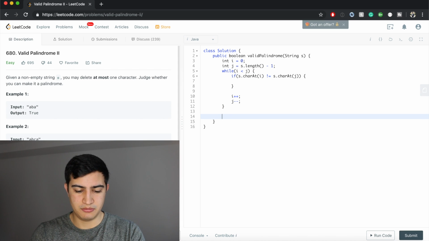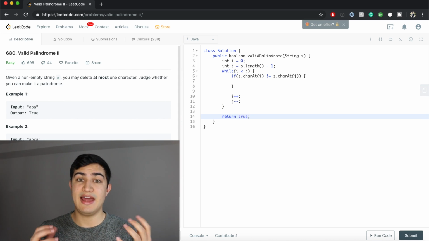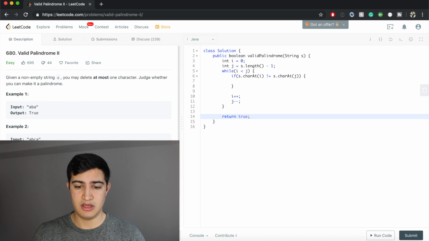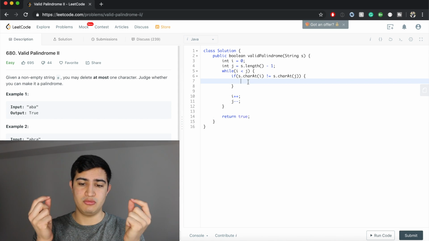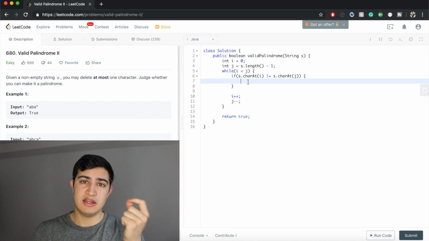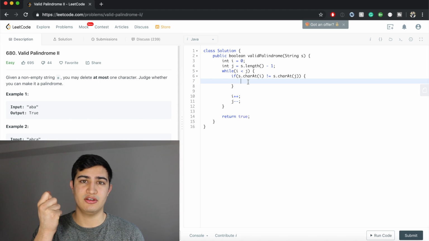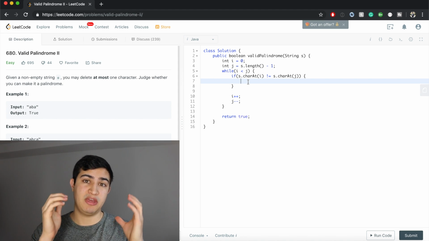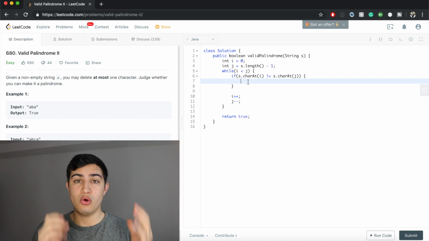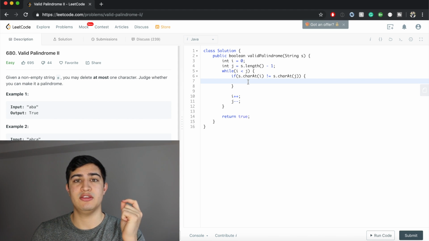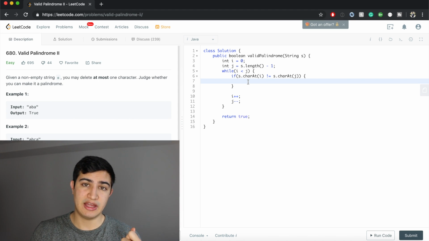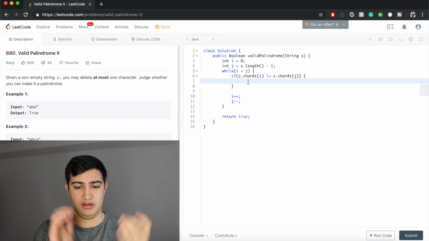So if that's the case, we simply return true, right? So now let's address the case where they're not the same. If these two characters are not the same at our two pointers, we said we'd ask a question. Can we remove the character at the ith position, and will it make the remainder of the string a palindrome? Or can we remove the character at the jth position, and will removing that character make the remainder of the string a palindrome?